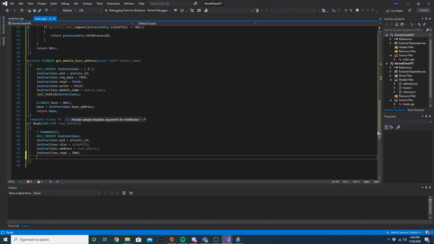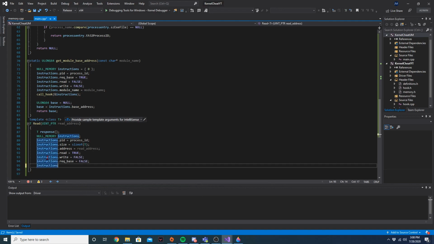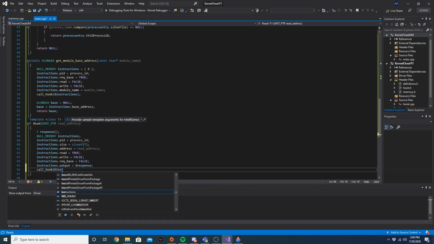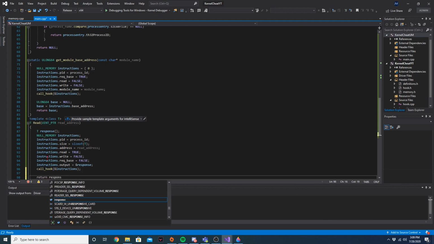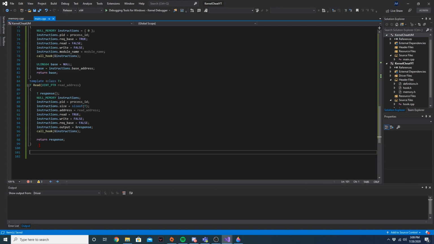I might just copy this and paste it every time. Write is going to be false. And what's the other one? Request base. That's going to be false too. And then the outputs can be the address of response. And then we can call the hook, pass our instructions. Cool. And then return response, which is whatever we read. So that's the read function.